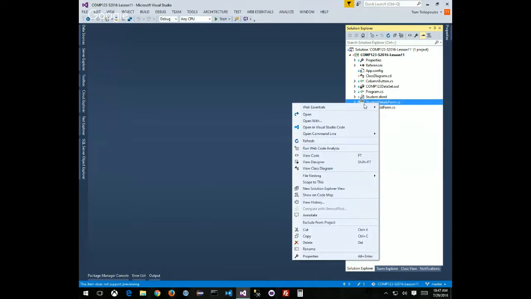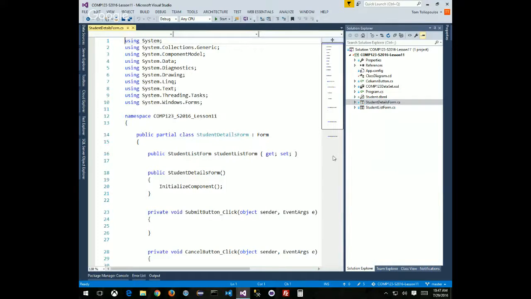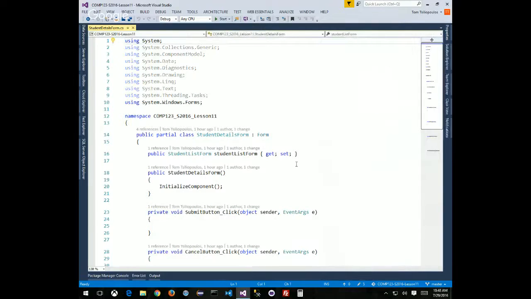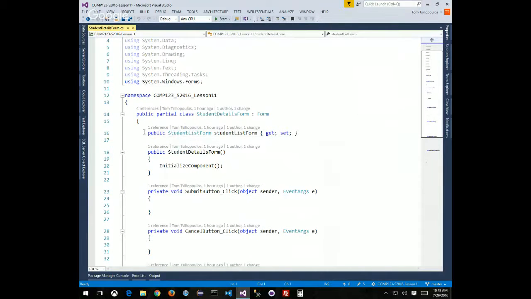So student details form, I'm going to open up view code by clicking F7, and let's take a look at that code right now. Right now, there's not much code. The only thing we put in there last time was a public property that we called student list form. And student list form is of type student list form, and we use it to point back to the previous form, so we can always go back and forth between forms if I want to. That's all we've done. All right, so that's the first thing.